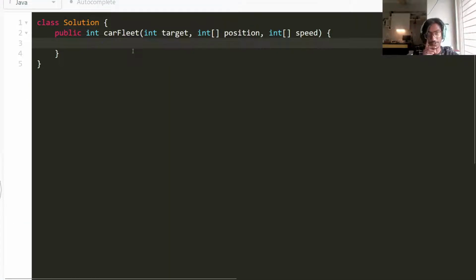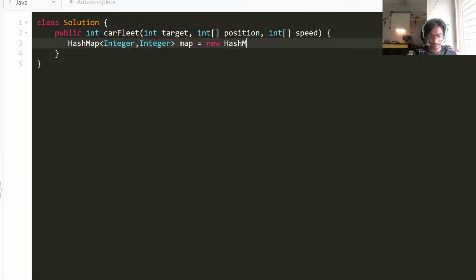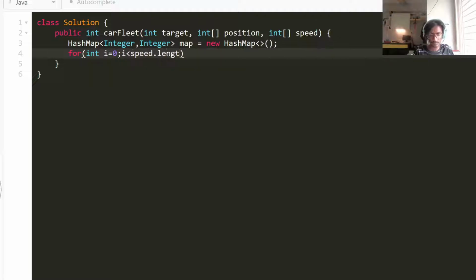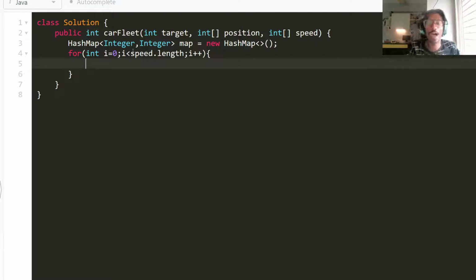So initially, we'll create one hash map. So we have a hash map here, and then we are going to store the values of the position and the speed in them, so that we can sort them easily using the tree set. So let me start iterating. We are iterating from 0 to the whole array, and our next step would be to add our values to the map.